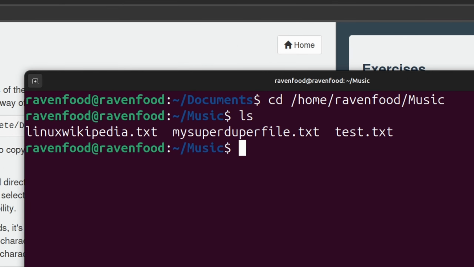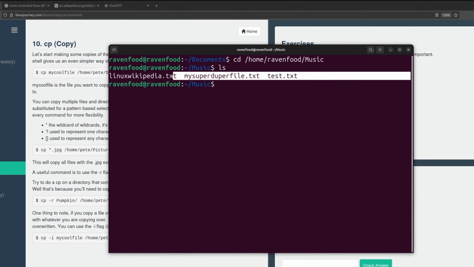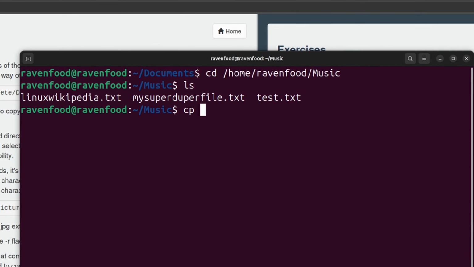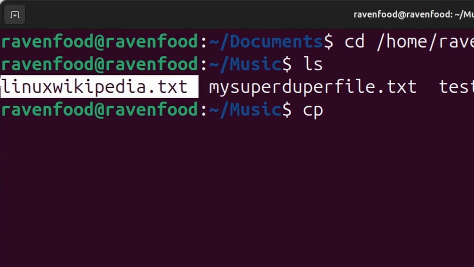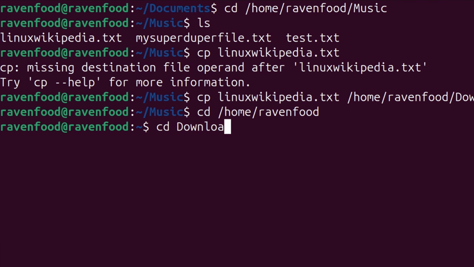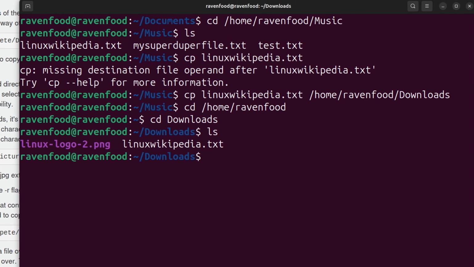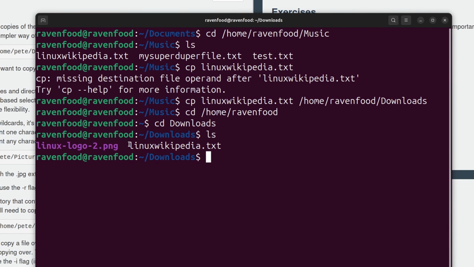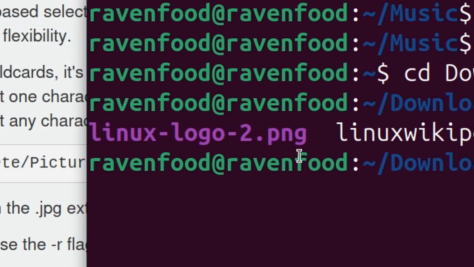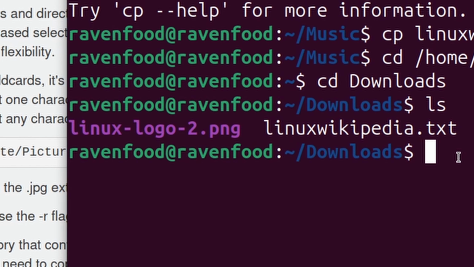Let's do an ls now. And we have all our files here. And I could also just copy one file, this Linux Wikipedia text, from downloads, and let's do an ls, and we have a Linux Wikipedia.txt. So now why is this in purple? This is strange. Why is that?